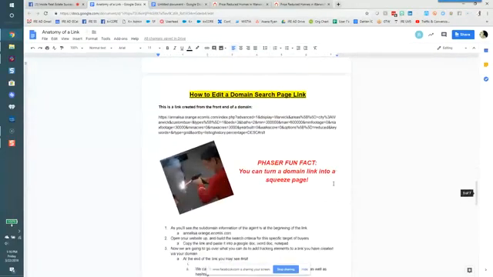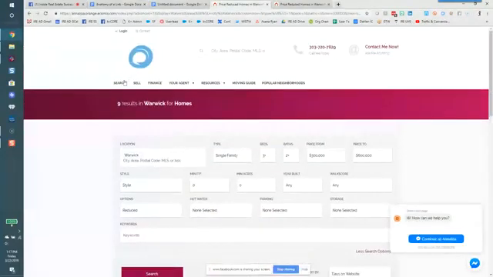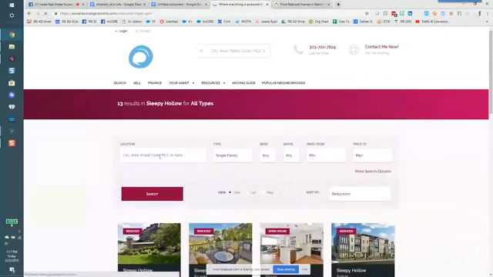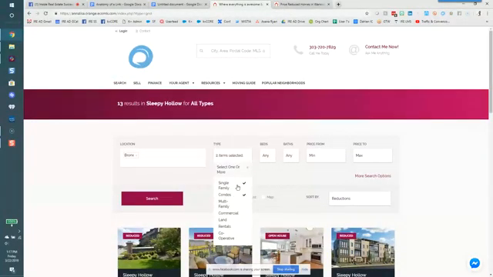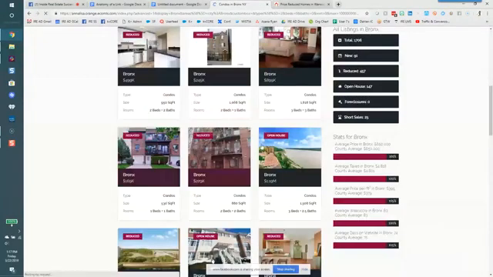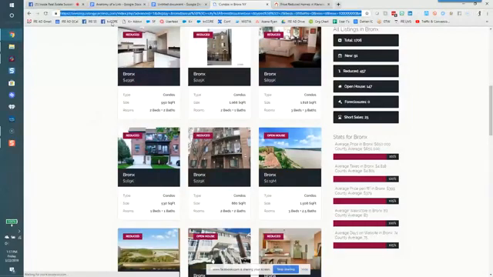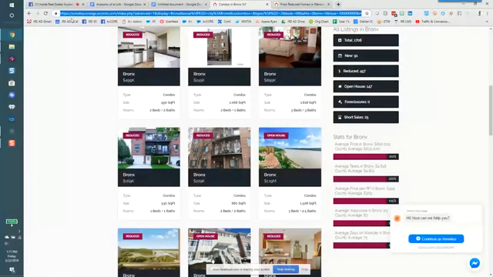All right, so let's talk about how to edit a domain search. This is when you can actually go to your website, to a search, and create something. Maybe you want information in the Bronx, you're looking for condos, not single family, and you do a quick search. So you've gone to the front side of your site and you've created a link here. So you can actually edit this link as well.